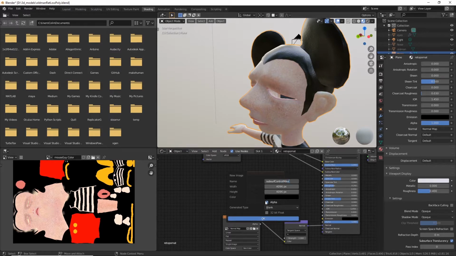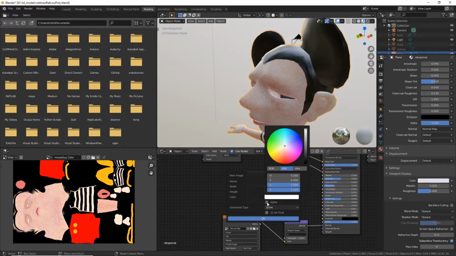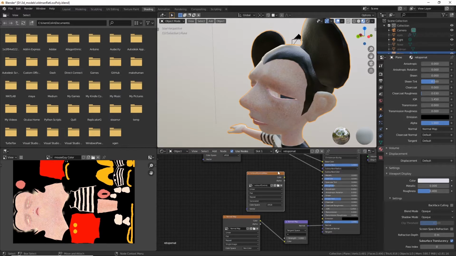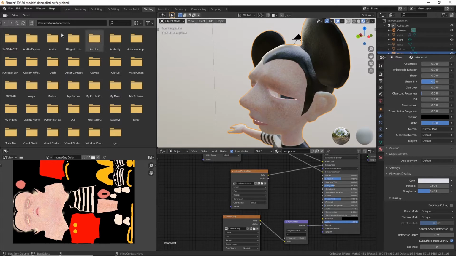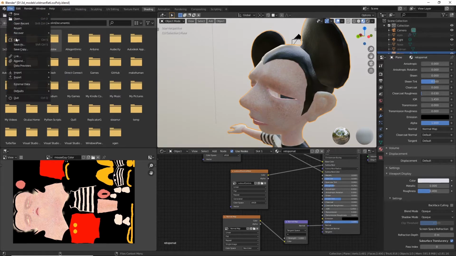Turn off the alpha. Let's make it all white this time so I don't have to go and do a fill. That'll be the default generated color, and say OK. And then use that for the subsurface control. He'll look the same. Save it.